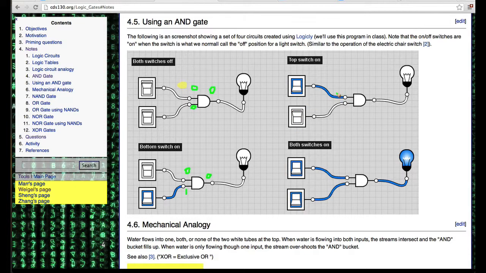This is another row, the third row in the logic table for an AND gate, which is essentially the reverse of this. Now the top one is on, the bottom one is off. And then when we put both switches on, now we have 1 and 1 here. Now we get an output of 1. And that's represented by the light bulb turning on.